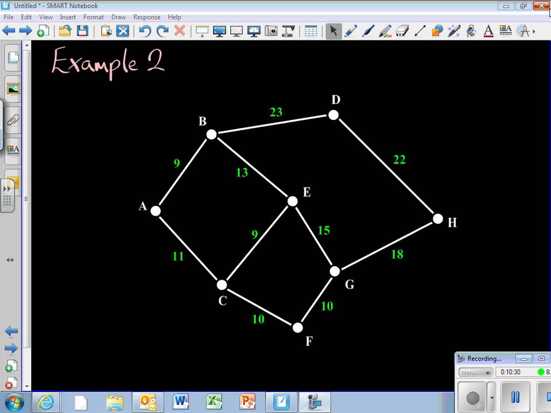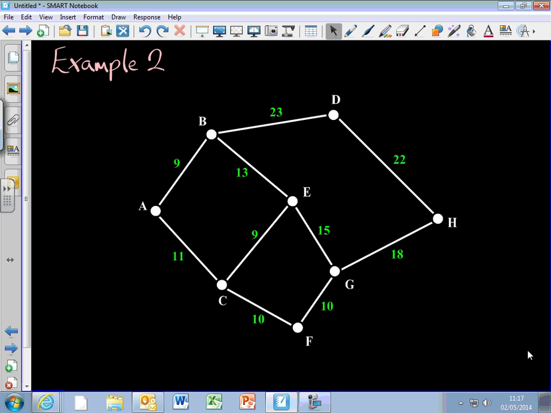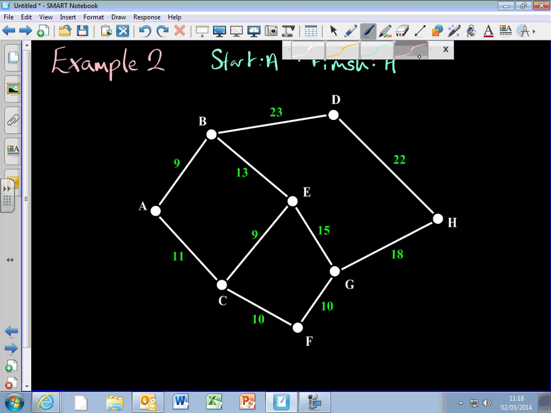Okay, so we're going to do example 2 now. So same thing, I want to get from A to H. So I'll do this one a little bit more quickly. I start at A. Sorry, let's just write down what we're doing. We start at A, and we want to finish at H. Okay, so start at A, start 0 away from A, and box it.